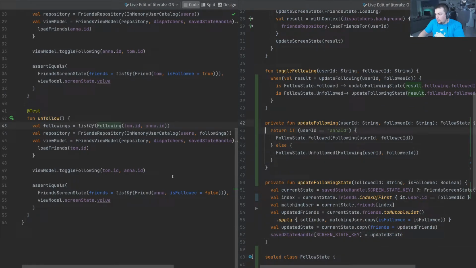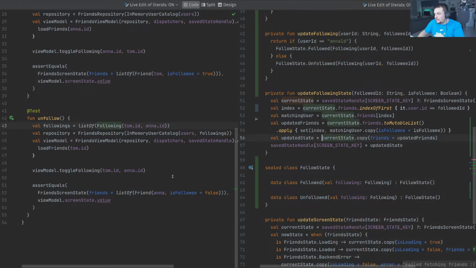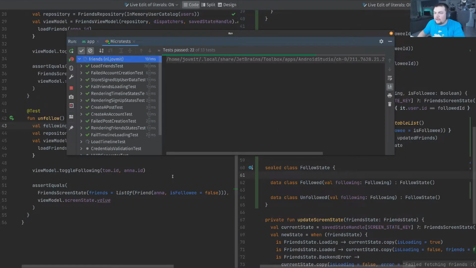So it will go away. But what I have here is this update following state, and then I just take the ID and the new state, and then using that ID I find which user in the current state I have to update, and then I'm just updating the state. So that's fine.